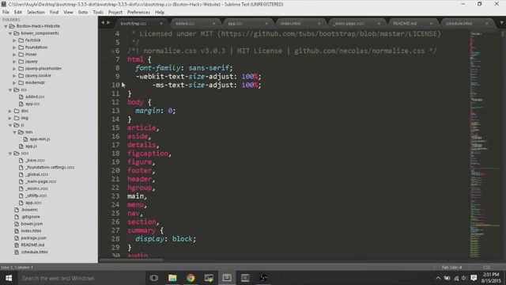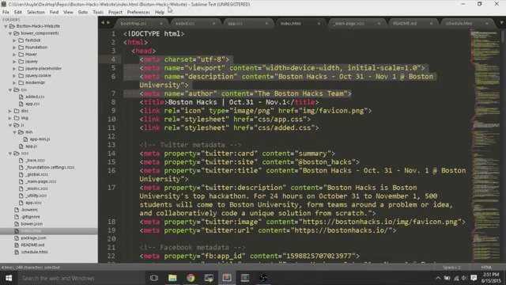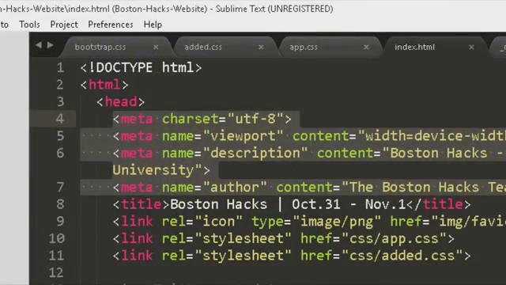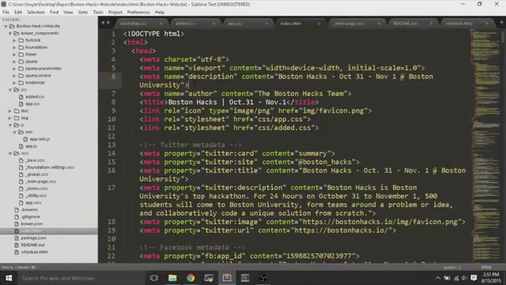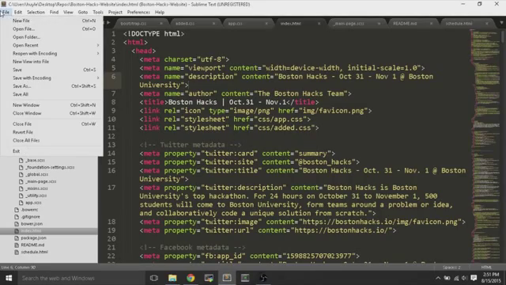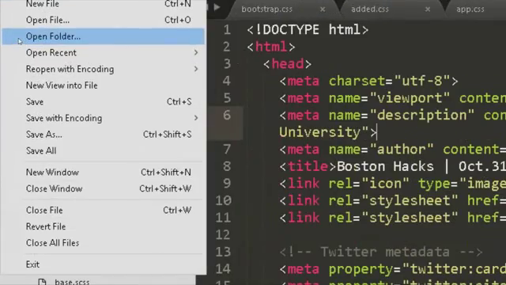Now when we open up Sublime, here's an old project that I've been working on. It's called Boston Hacks. If you go to bostonhacks.io, you'll see the website for a hackathon that we've been organizing. But I won't get into that. We'll use open folder.